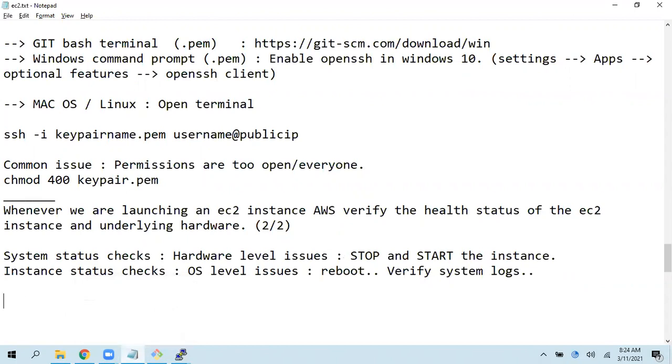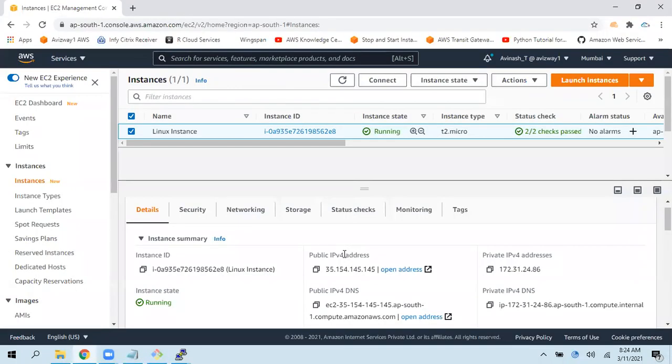Right. So when coming to the SysOps certification exam, this concept is important: system status check and instance status check. You can expect one question in the SysOps certification exam. Right. So now I want to show you one option.